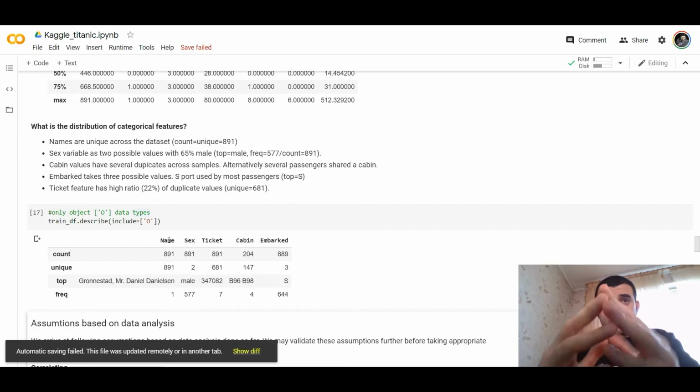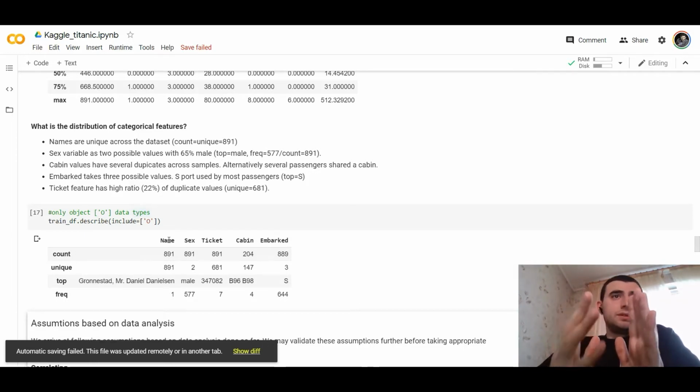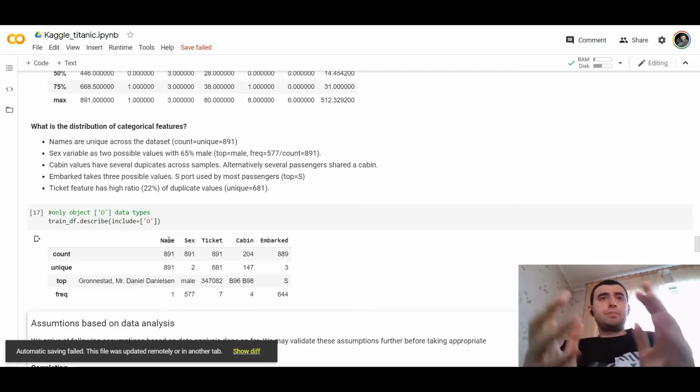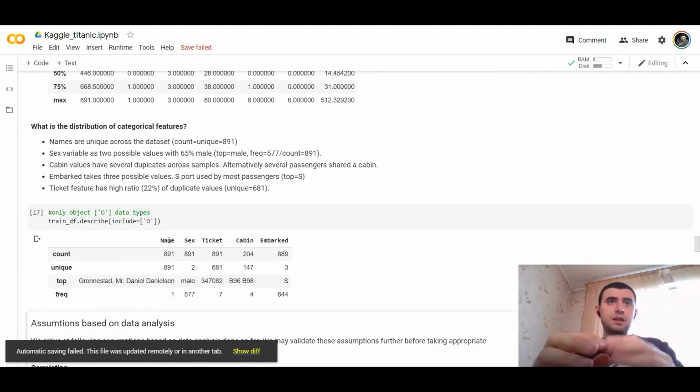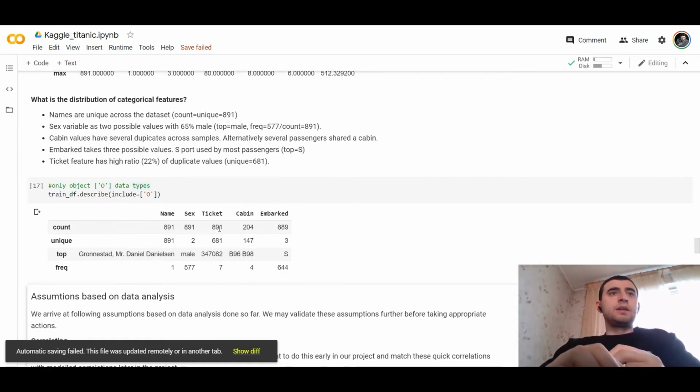65% are male. Cabin values have several duplicates across samples. Embarked takes three possible values, the port of embarkation. Ticket feature has a high ratio of duplicate values. You can see this in the unique.